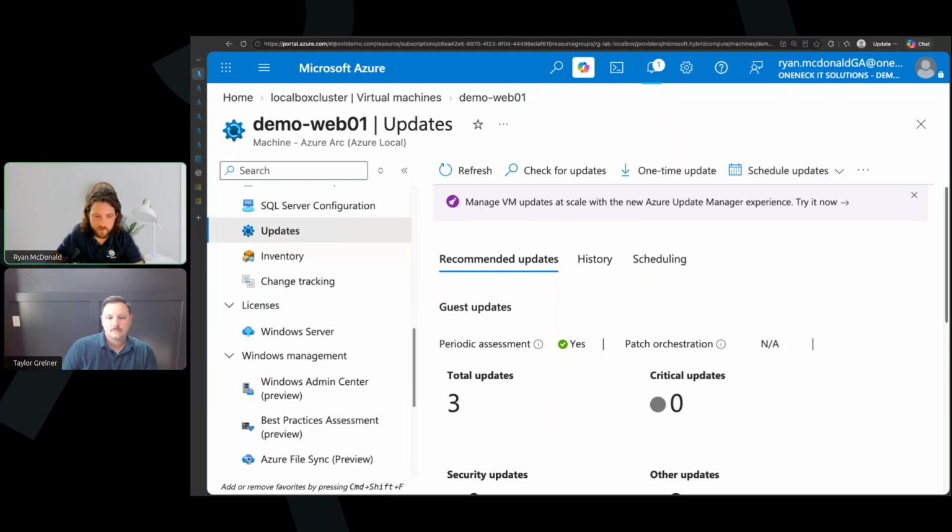Due to some of my licensing, I can't quite show a demo of Windows Admin Center, but if anybody out there has been testing utilizing Windows Admin Center, same piece here. You can connect, make changes, do things that you typically would with Windows Admin Center on an Azure VM. You can do that with Azure Local as well.